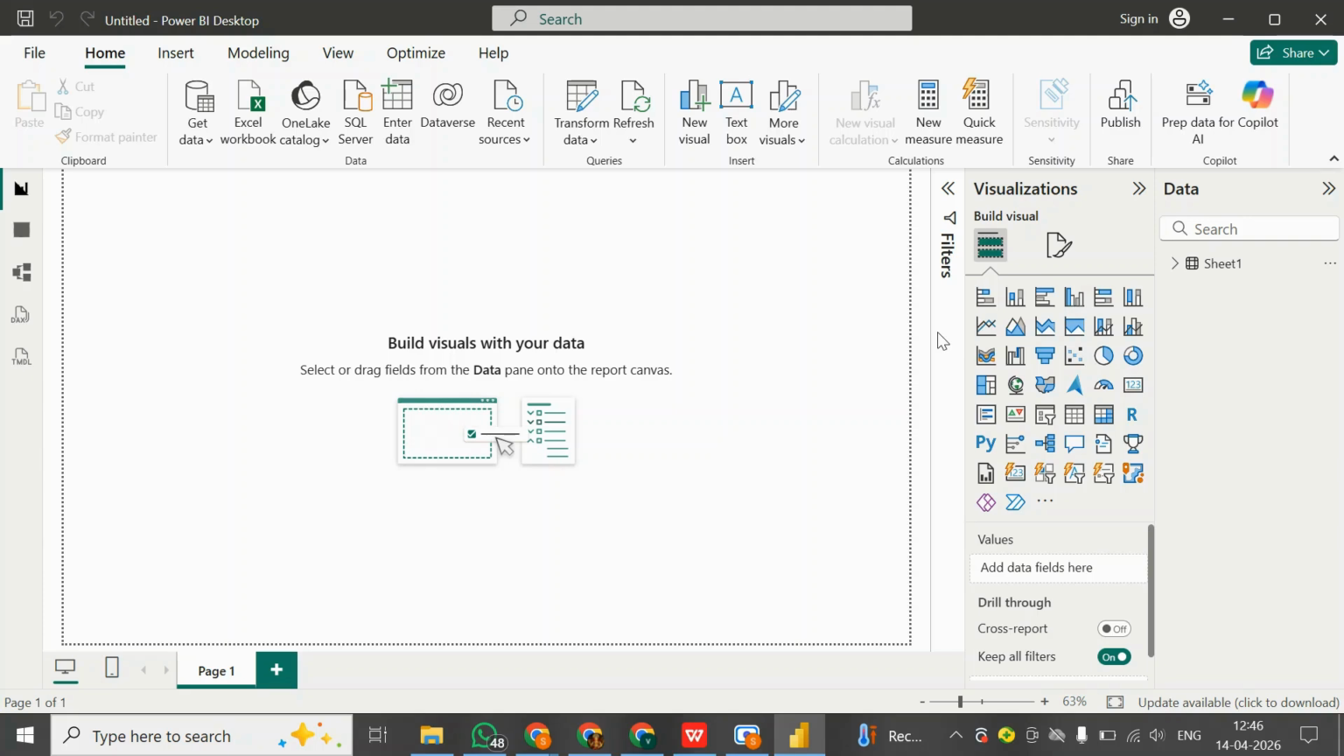In the next video, let us transform the data and understand what we mean by transformation of the data. See here, the button is there, Transform Data. We are going to transform the data.